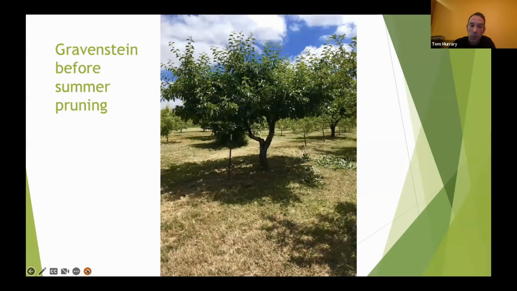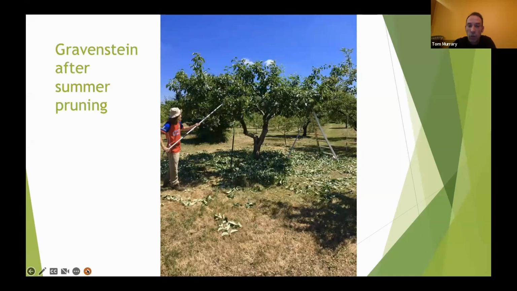Every tree is treated a little bit differently. They're their own characters, especially in this block with these older trees that we rejuvenated. I didn't train them from the very beginning, and you get to know them over the years. Sometimes you take a little bit more off in the winter, sometimes a little bit less.